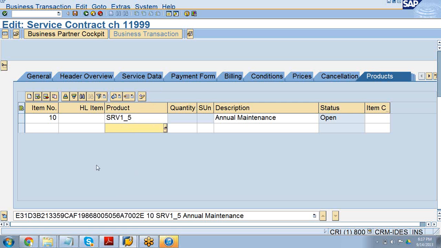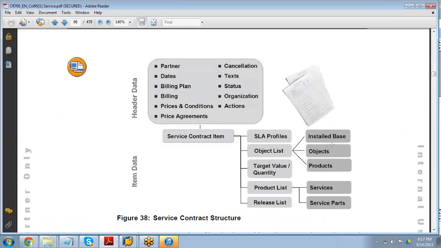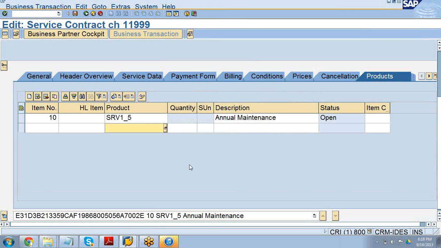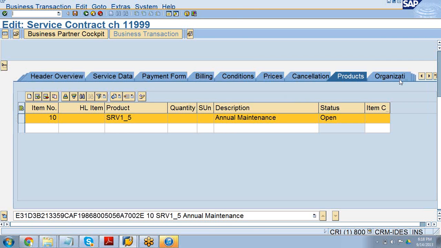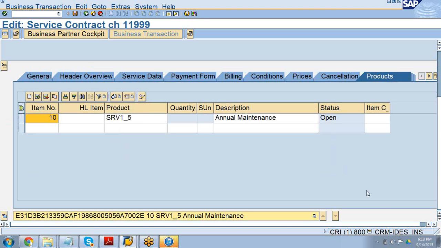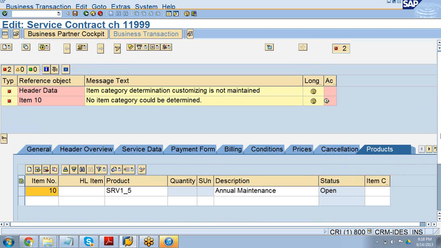So these kinds of products you can add here, and service data you can add, but this is an item. Okay, product means it's a high level item with item number 10. So that's what it says, item number. The item number will have many other dependencies.